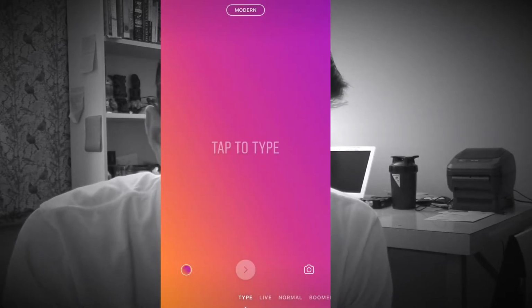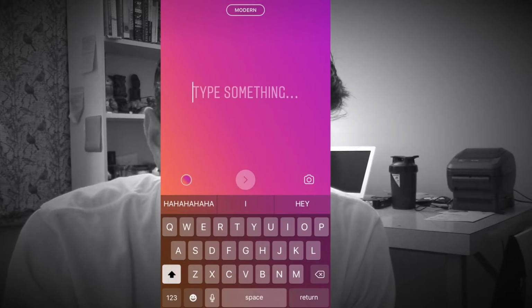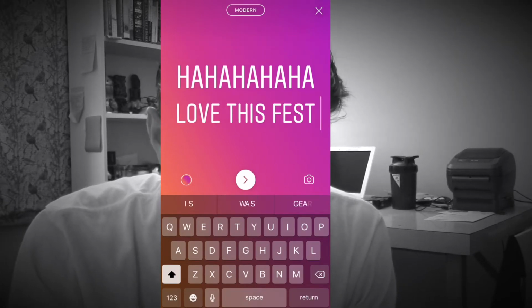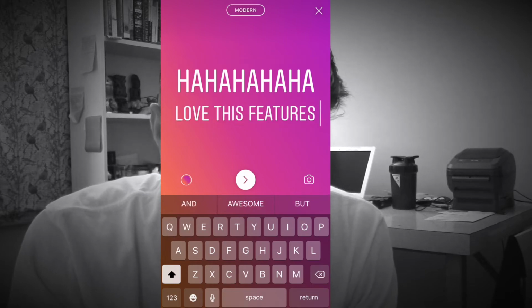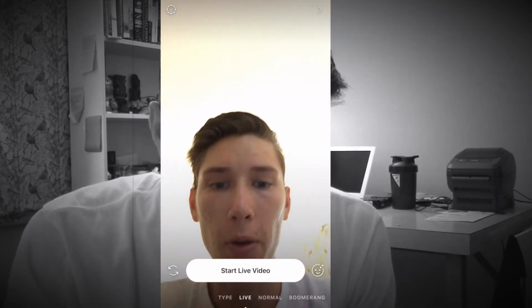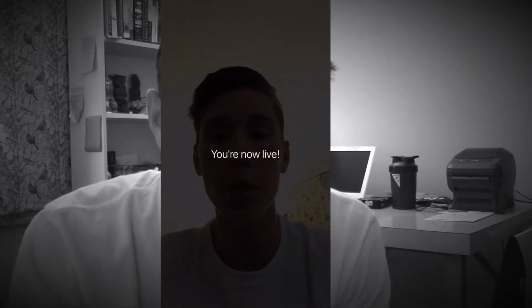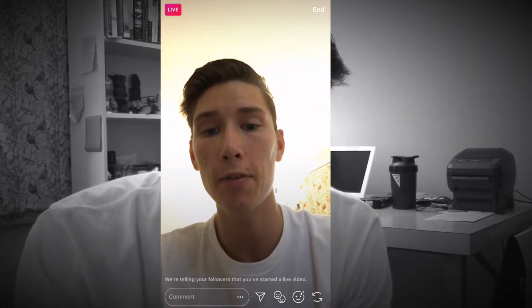So let's go over all the types of media formats that we have here. First, you have type, where you can text something. Let's just say, ha ha ha, love this feature. And then we also have live, where you can start a live video and start shooting yourself, and it'll check your connection and we can start creating a live video.